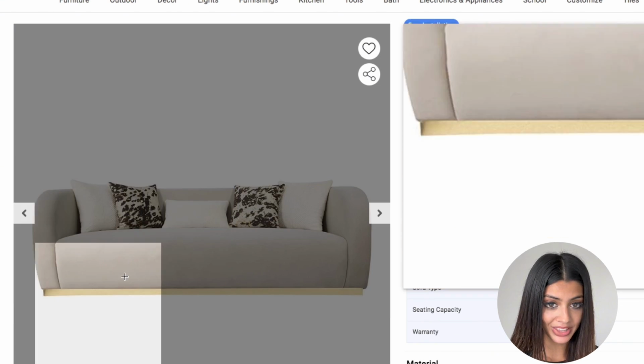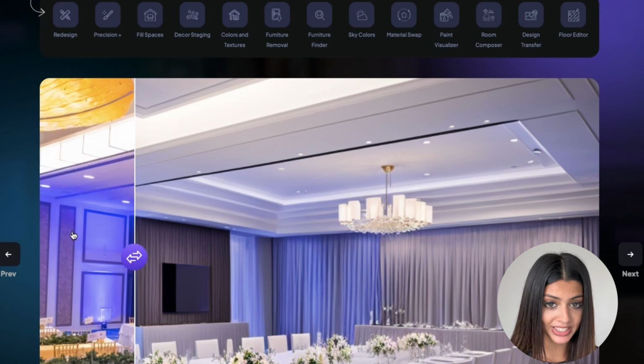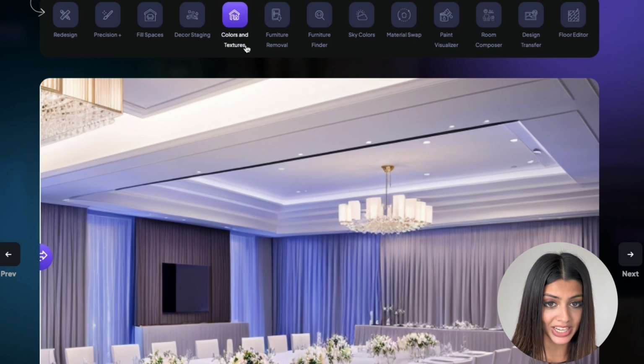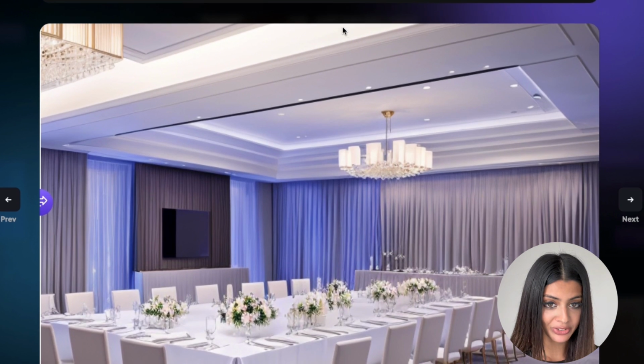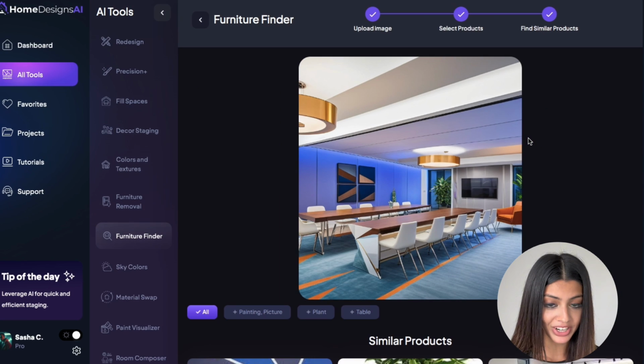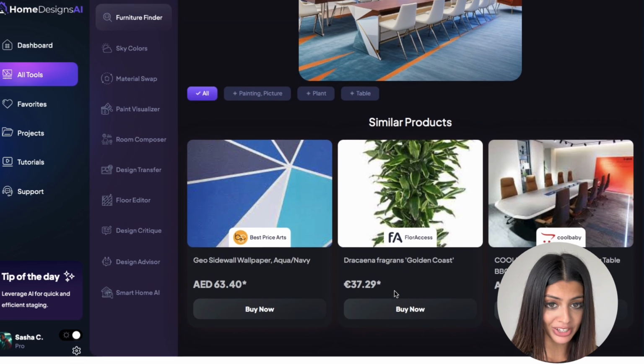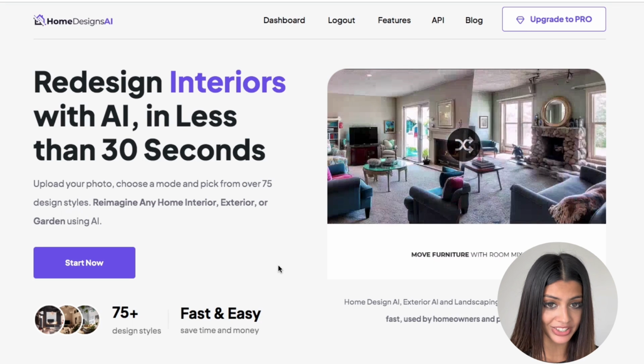Finally, event planners, so they can easily find and source different pieces of furniture for different events, such as weddings or a corporate event. With the Furniture Finder tool, identifying and purchasing furniture has never been easier. Start transforming your spaces today with HomeDesigns AI.